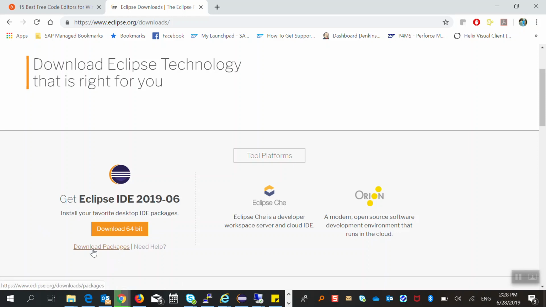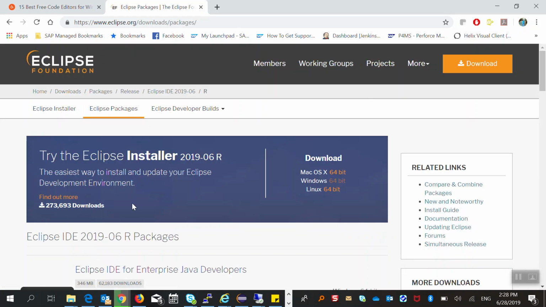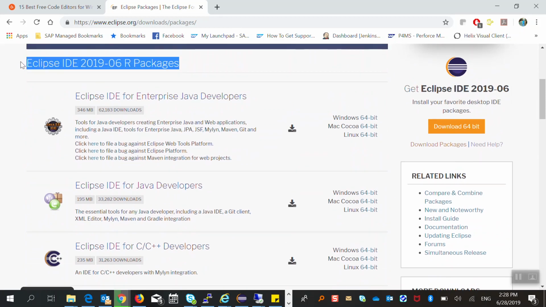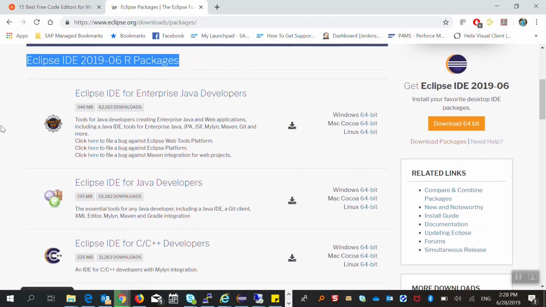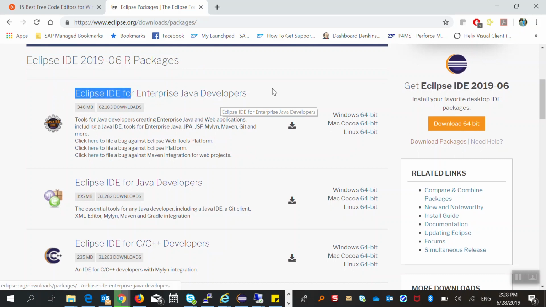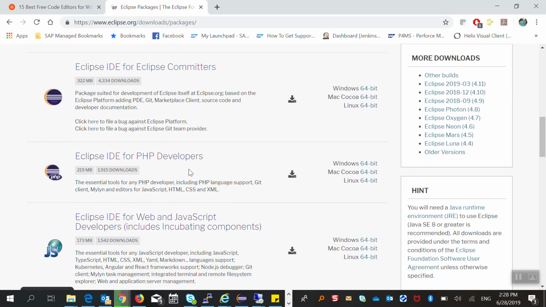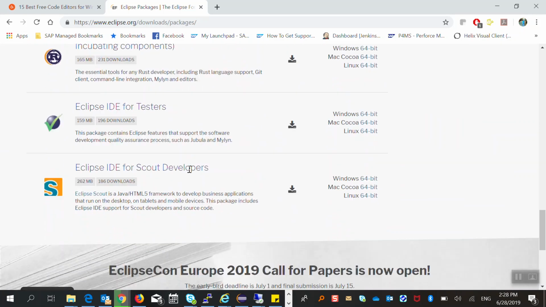So if you click on download package, you will navigate to this page, and from here you have to select which package you want. There are a lot of different tools in Eclipse only. You can see Eclipse IDE, this is for Java developers. If you go for the developer side, you can download these things. Or for testing you have to download this thing. For C++, for PHP, a lot of tools are there, you can see.